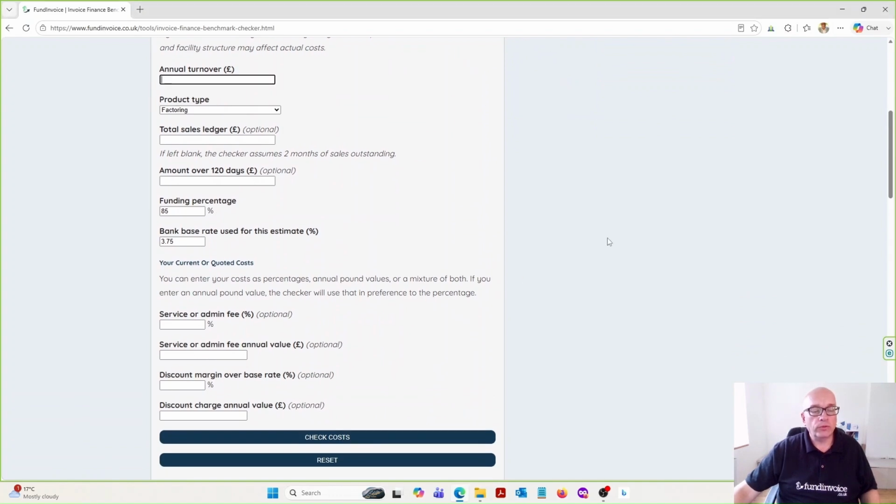It wants your annual turnover. So let's put that in as a £1 million annual turnover company. You have a product selection there, so it covers factoring or invoice discounting. Factoring being with a credit control service, invoice discounting just being the provision of the prepayments against invoices only without the credit control, so you still handle that yourself. So let's put factoring in, for instance.